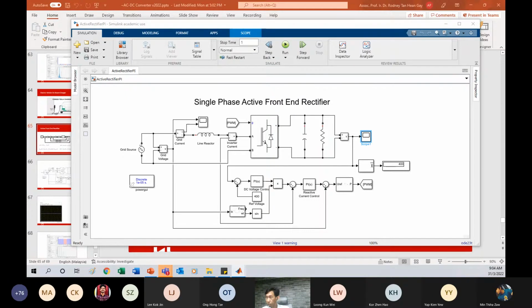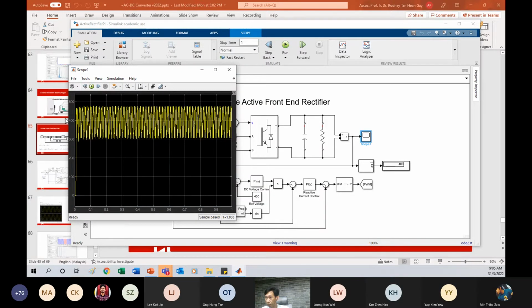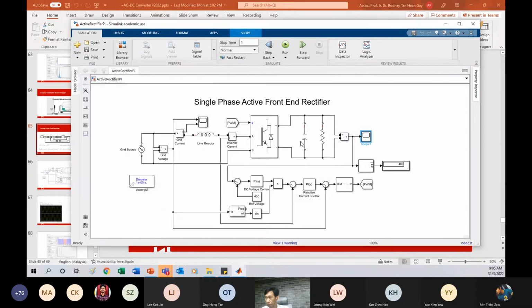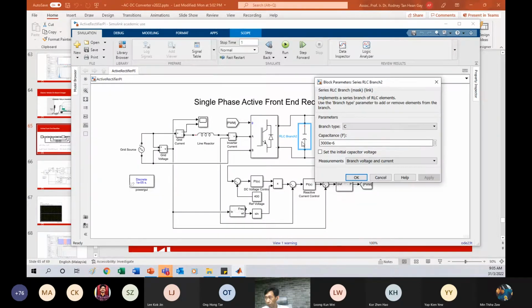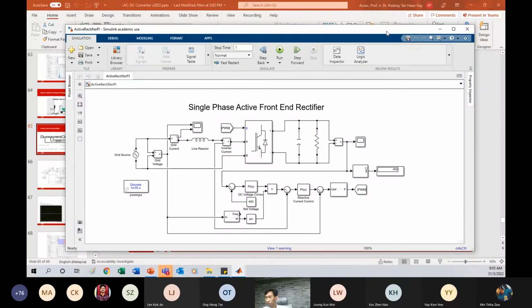The filter is not that good in this case. Like I said, I just didn't tune it properly. You see the ripple is very high. Most likely the capacitor value is too low, though I already put 3000. So that will give you an idea of this active front end.